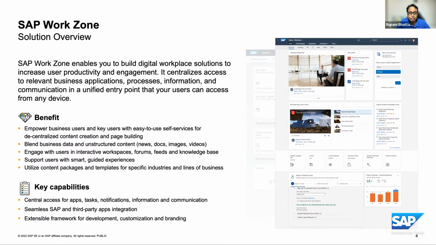It is available on any device, and users can not only consume and act on business information, do their daily work, but also actively create content to share and collaborate. As a result, users are engaged and can centrally access all they need to get their work done. Now, Work Zone is more formidable with predefined content packages and templates from specific lines of business, truly enabling access to best of industry or role-specific content. Employee-focused SAP Work Zone for SuccessFactors is one such fantastic example.